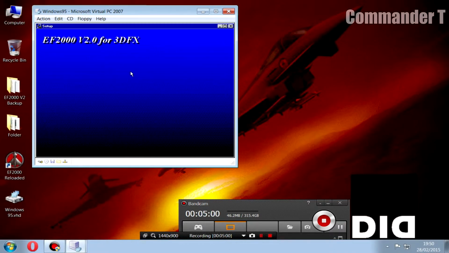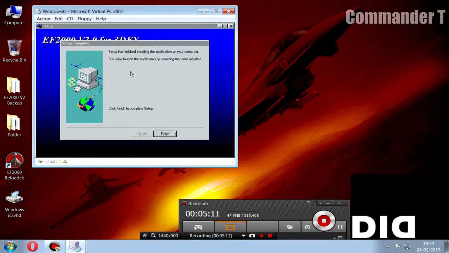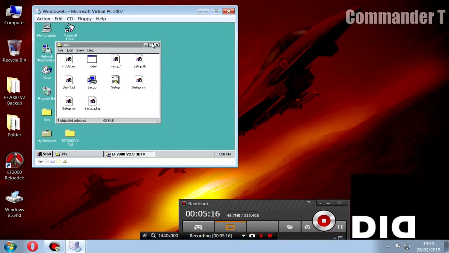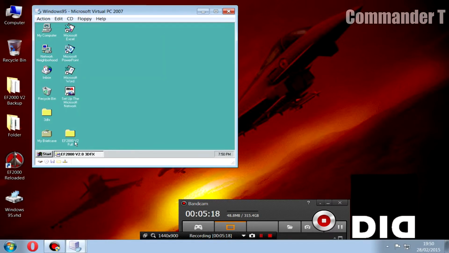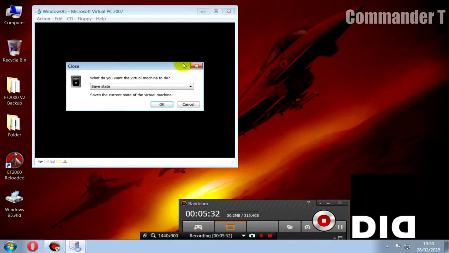So we have EF2000 version 2 installed. It'll create icons, but don't worry about that. And then finish. And there you can see EF2000 version 2 full is installed into that folder. So now if you do Control, Alt and Delete and click on Cancel, we're out. Now we can close down the virtual PC, turn off, and then close that down.